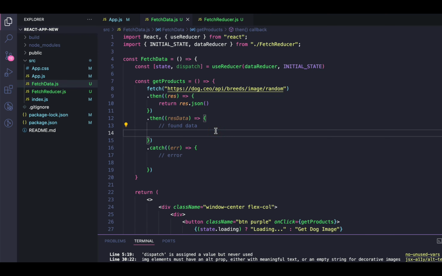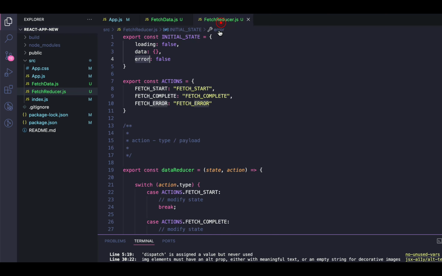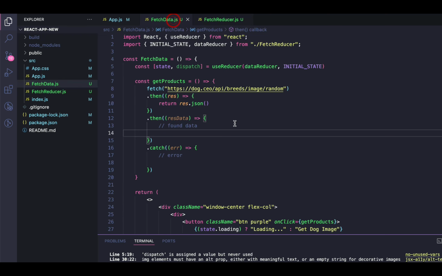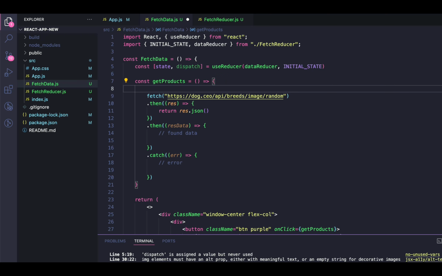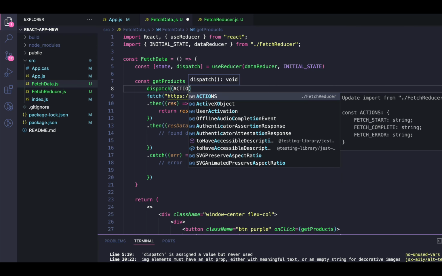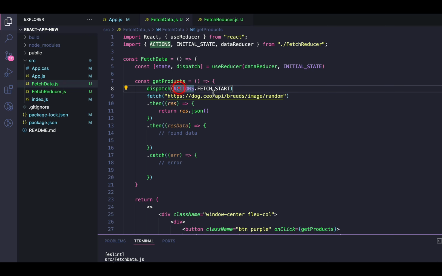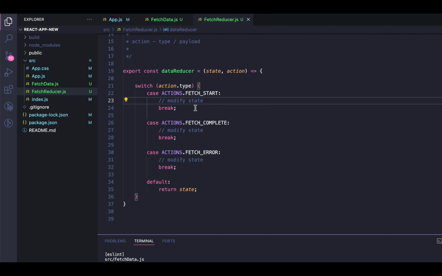Okay, so the basic setup is done. Now it's time for us to dispatch an action from here and make modifications to our reducer function so that we can handle the action type over here and make modifications to our state. So let's fire the basic loading action type, because that is the first action that should be triggered after we get into get products. So from here, I will be firing dispatch actions dot fetch start. This will fire the fetch start action type and will be handled over here.